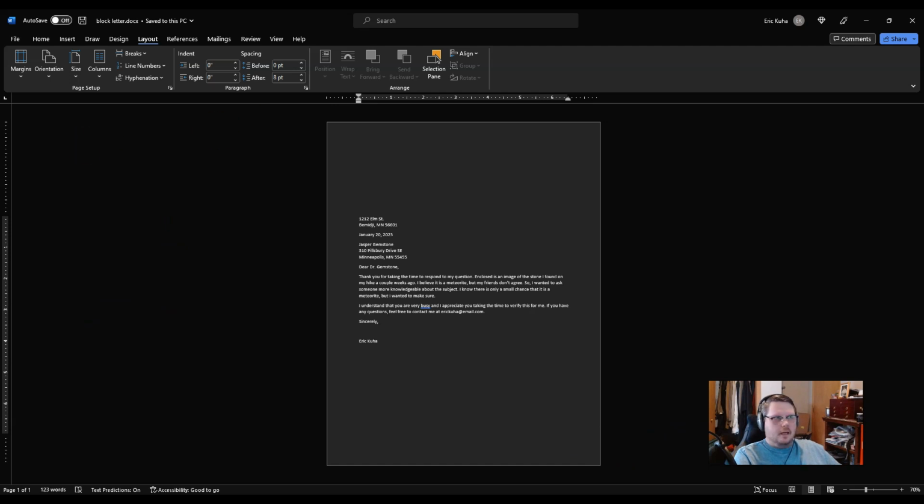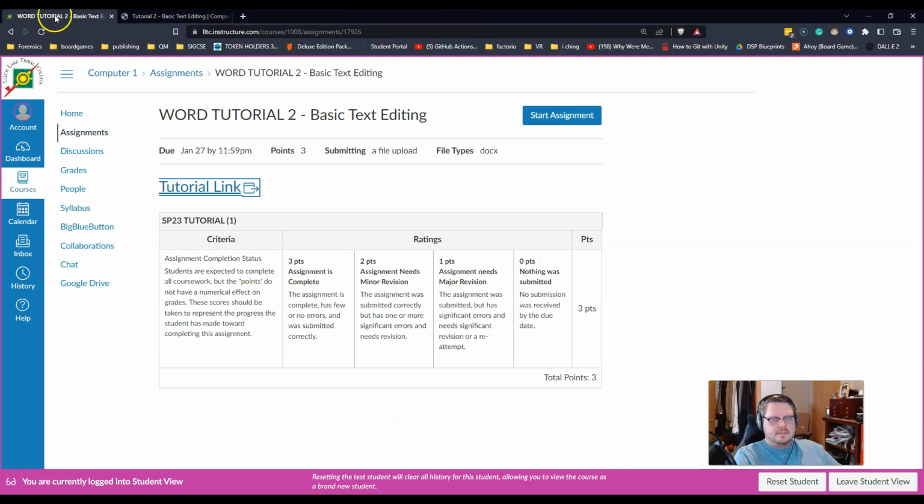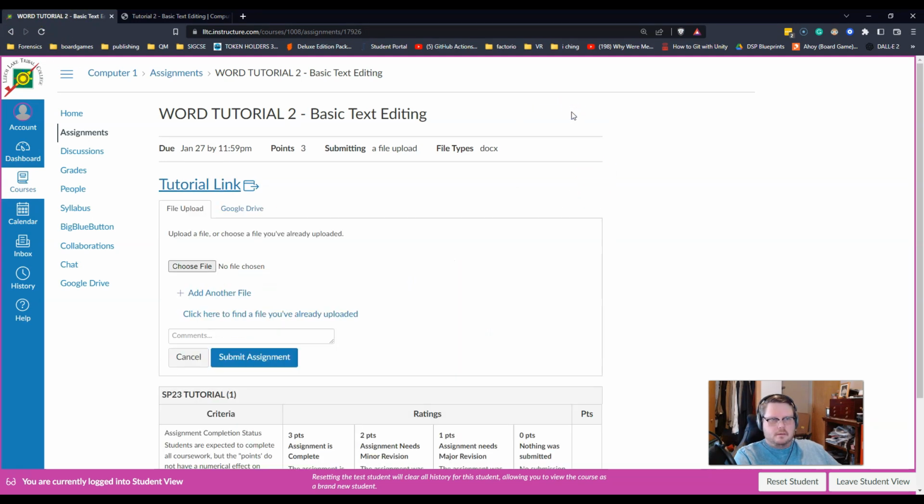Finally, let's submit it. So here we are back in a web browser. Go back into Canvas. Start assignment. I'm just going to do the choose file method. Choose file.